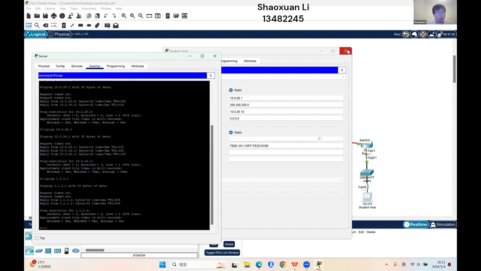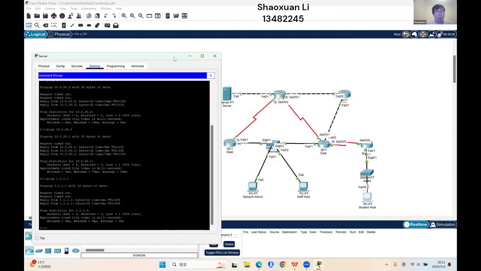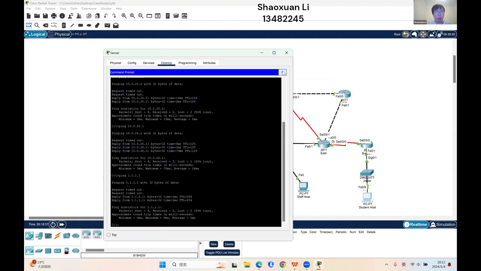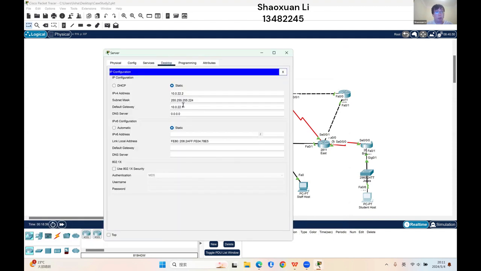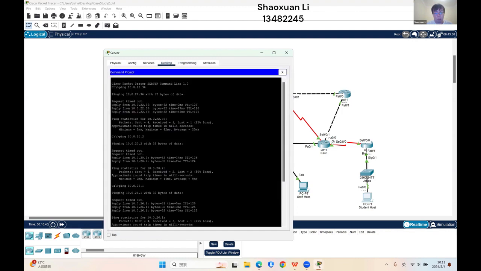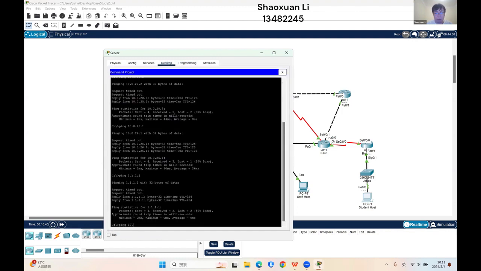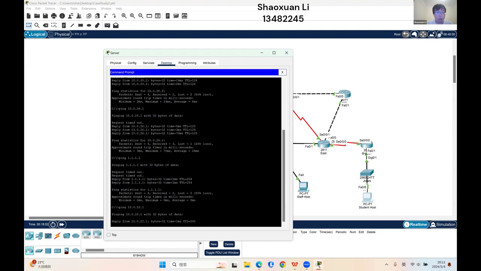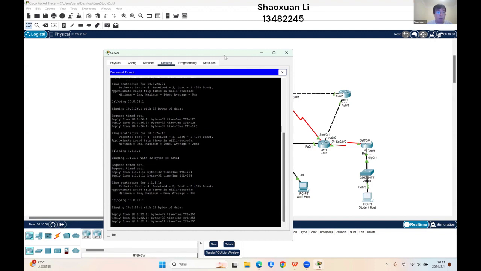Get the two feedback. The last thing is ping the default gateway is 10.0.22.1. It's 10.0.22. Yeah, we can ping the default gateway.